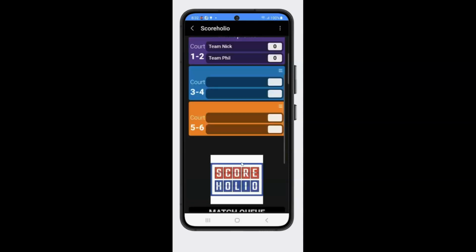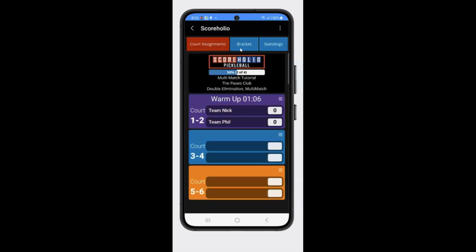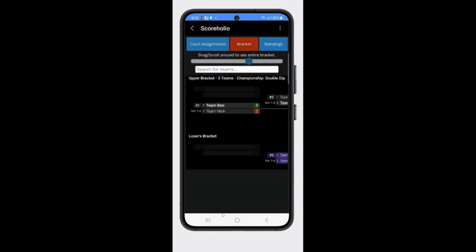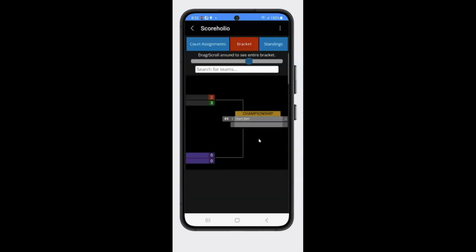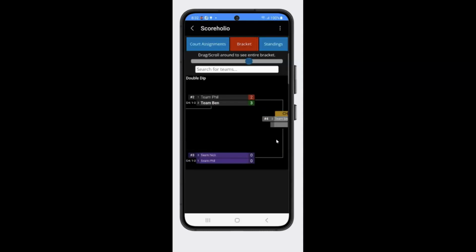I am actually just waiting for the winner of this match. So that is how you go ahead and score a multi-match tournament. You can see this was the game that we played here, and Team Ben won 3-2. It moved us forward, and it moved the other team that lost down to the lower bracket, waiting to get to the championship. And that's how you score a multi-match tournament as a player. It's easy peasy.